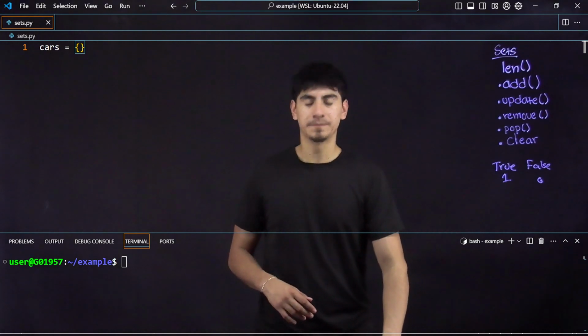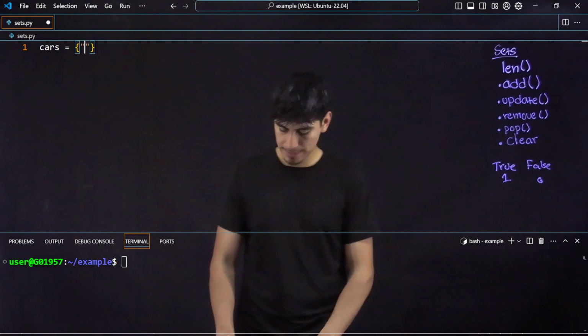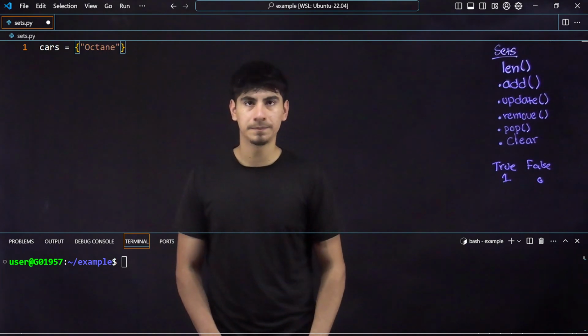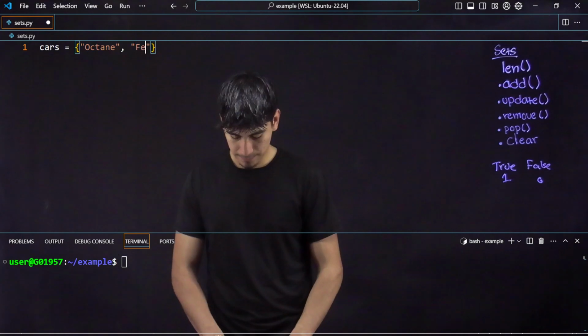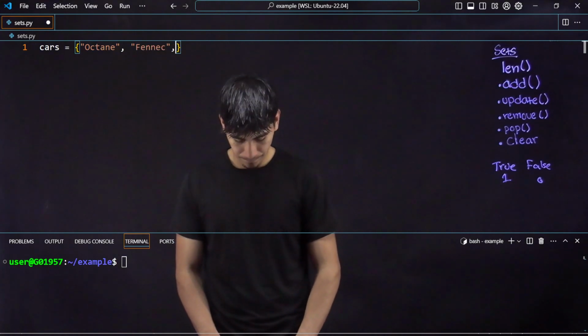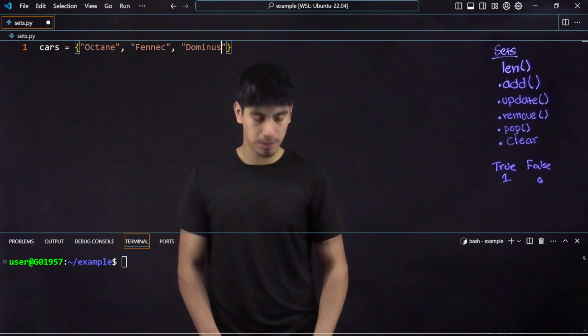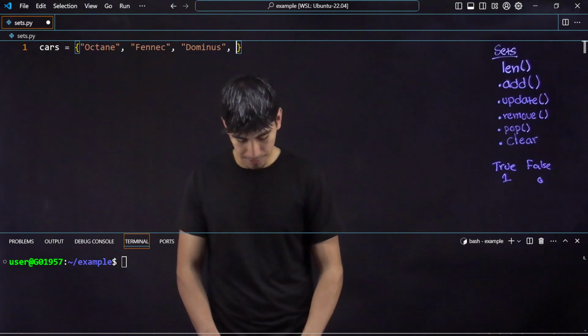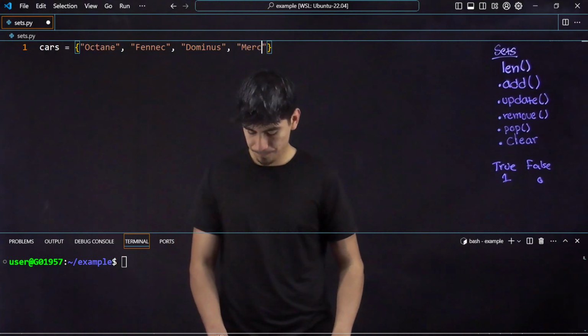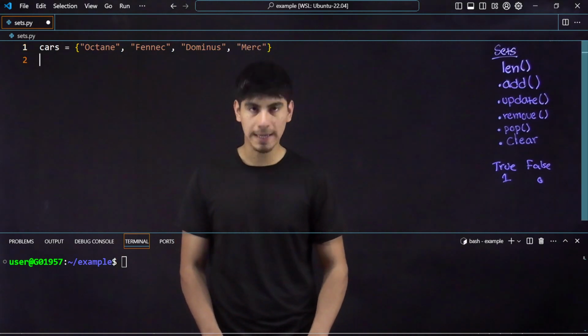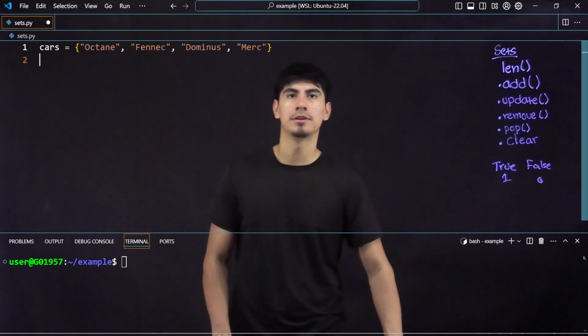So here, I'm going to go create a set. Let's say I have an Octane, something simple. I have a Fennec, boom, and I have a Dominus, and one more. Let's say I have a Merc. Simple cars, boom.